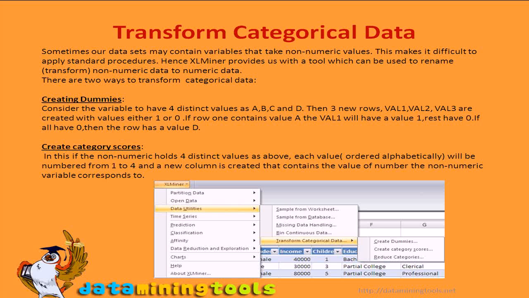If all the 3 rows have values as 0, then it is clear that the variable had a value D. You can also create a category score, where the non-numeric variable holds 4 distinct values as above. Each value ordered alphabetically will be numbered from 1 to 4, and a new column is created that contains the number the non-numeric variable corresponds to. Let us see how to transform categorical data within our dataset.